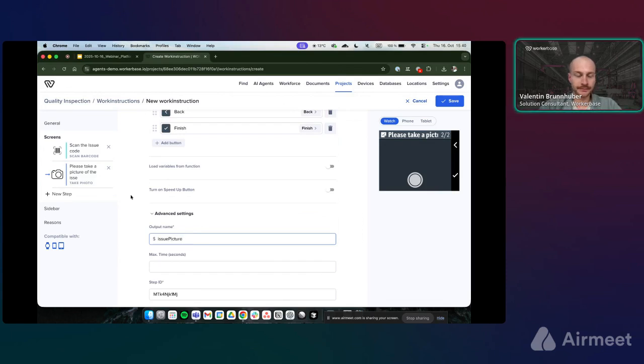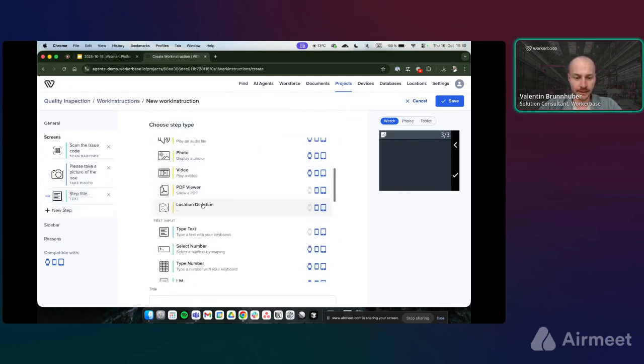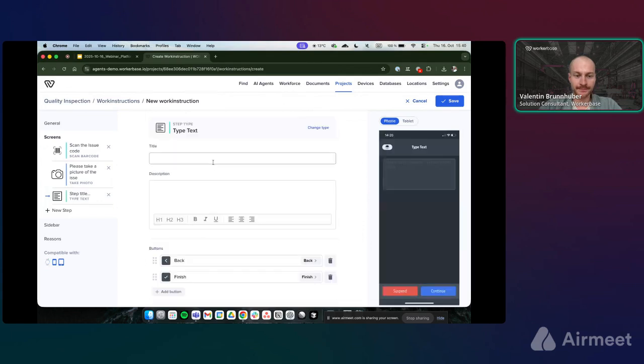picture. And then I want to add a third step because I want to give the quality inspector some information. And this is the type text step.